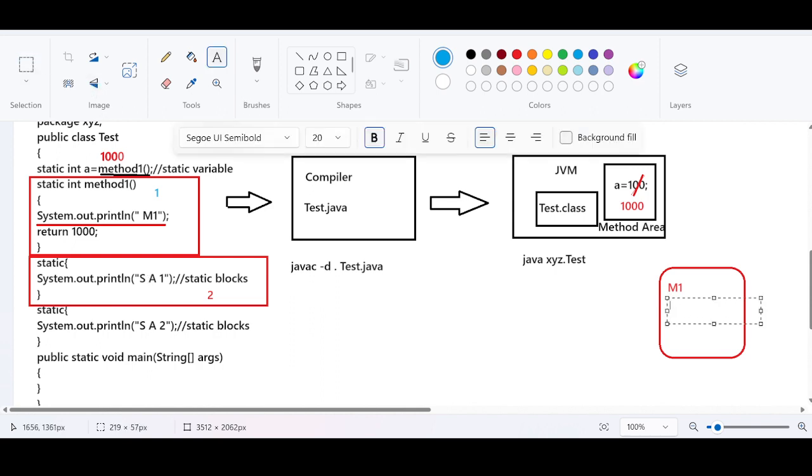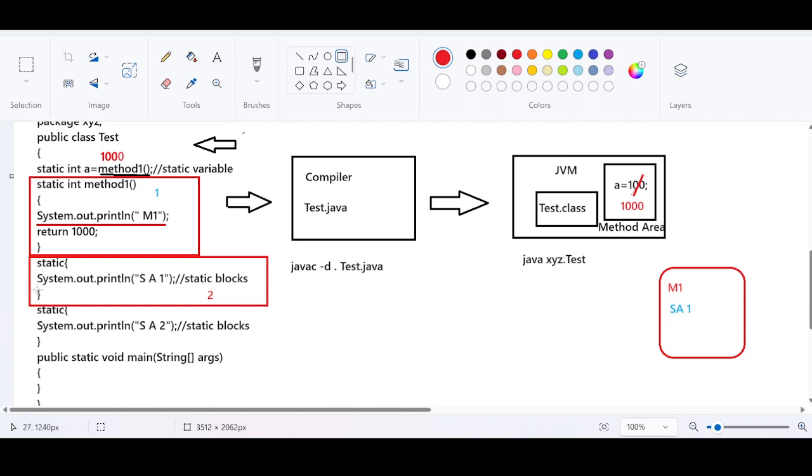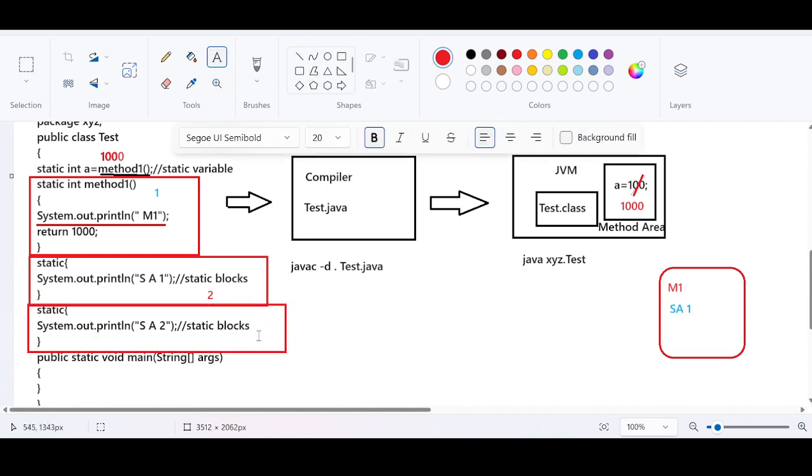SA1 will be displayed in the console. Okay, and again there is another static block. It has to get recognized and executed. Third static block. This is the third one, so I am placing it like 3. What is the instruction? System.out.println SA2 has to get displayed in the console. Right? SA2.